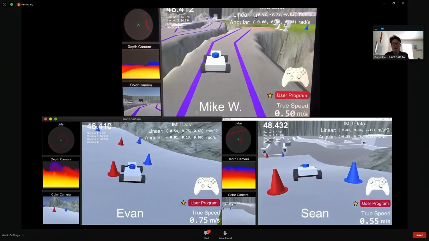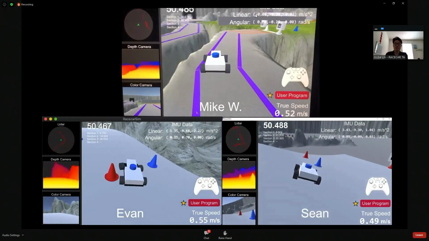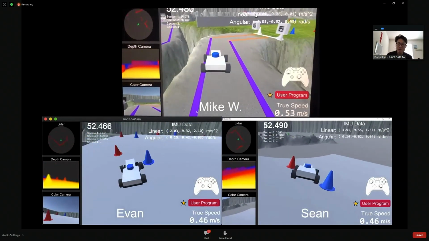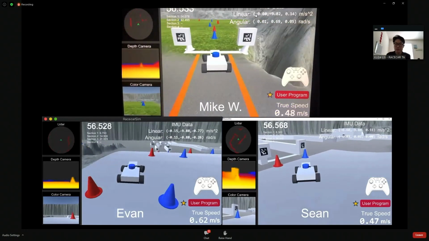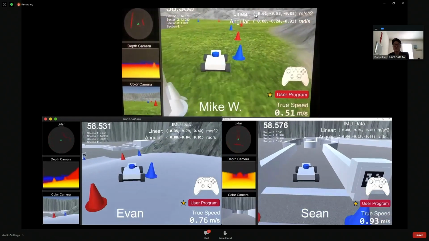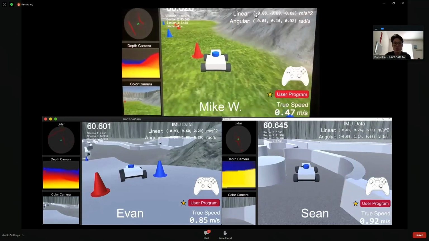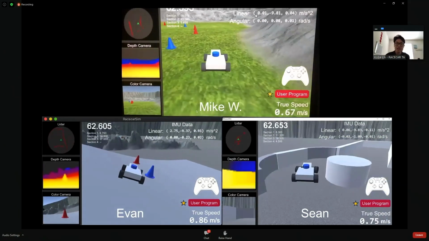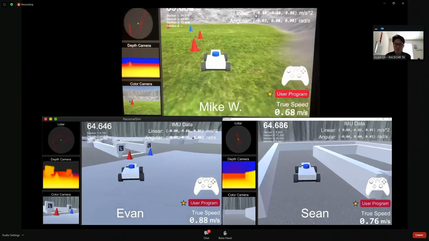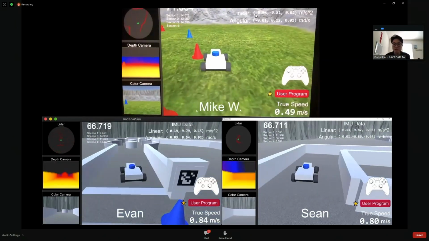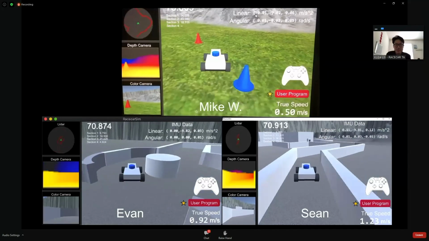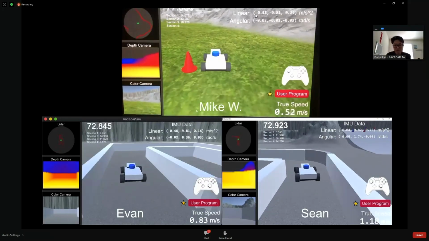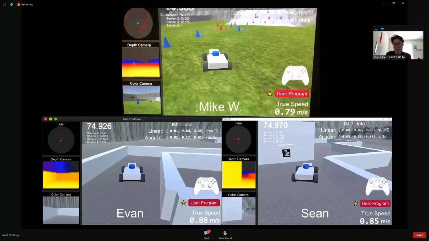And Sean and Evan are racing through the cone slaloming, managing to not incur a single time penalty by passing through all the gates and slaloming through all the single cones very well, as Sean's car enters into the wall following phase. Mike's car is entering into the cone slaloming. And here we see Sean is able to get through the roundabouts successfully, and Mike's car is getting through the single slalom, while Evan is right behind Sean, also through the roundabouts.